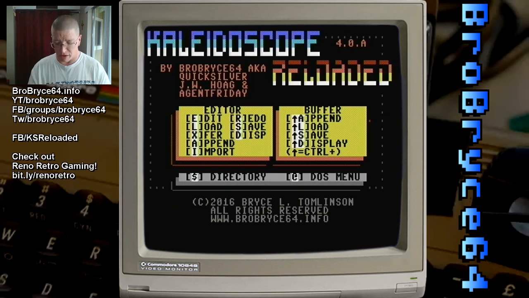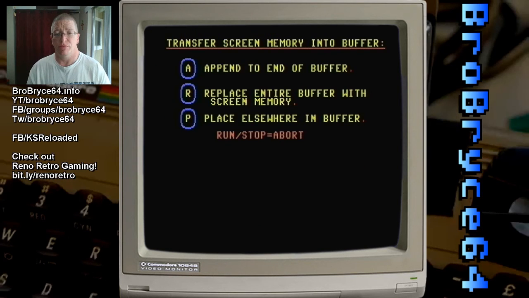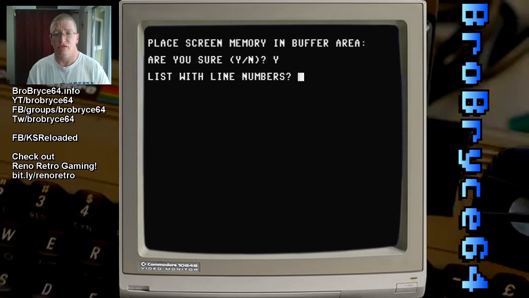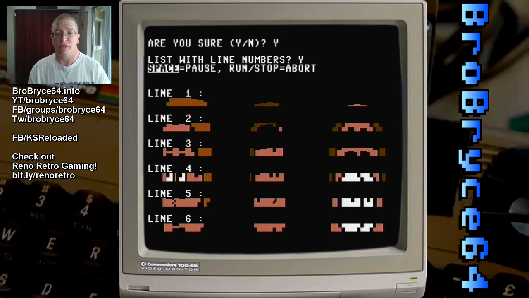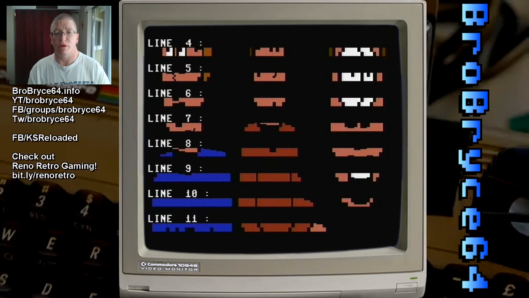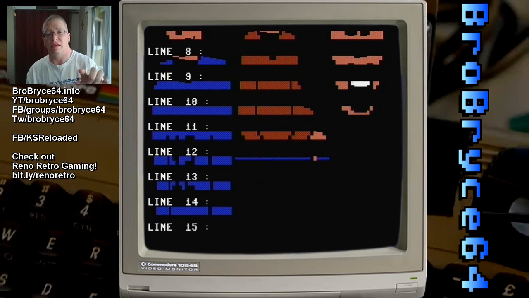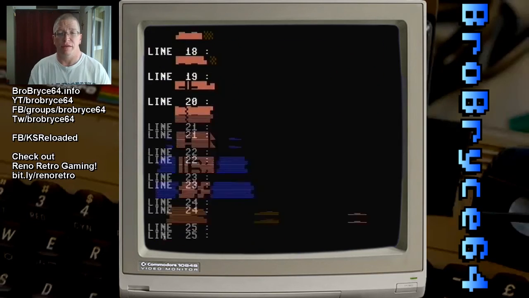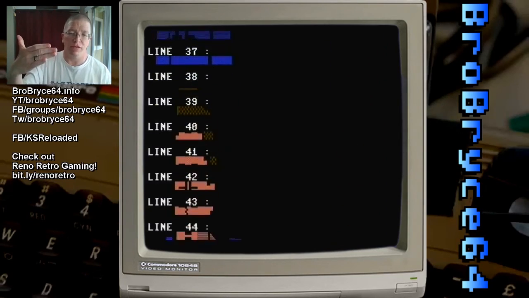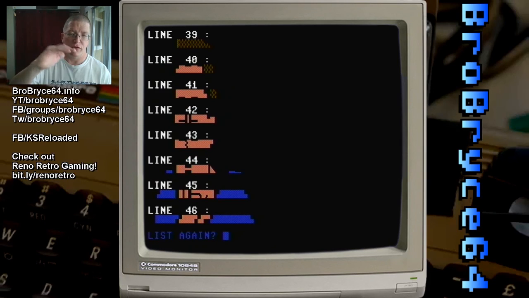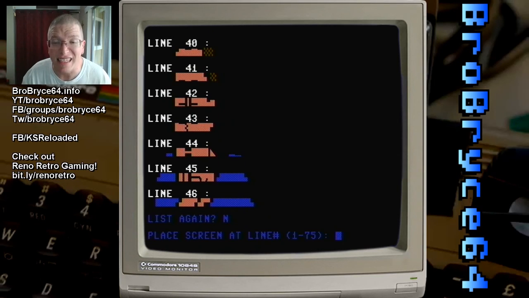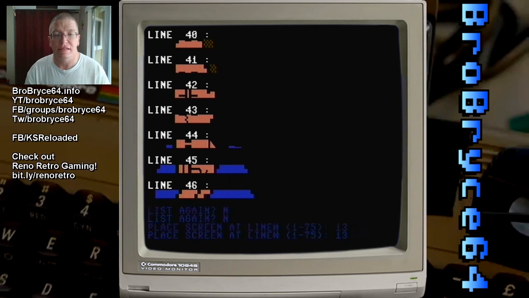Now, there's another option here, X, to place elsewhere in the buffer. Yes. Do I want to list with line numbers? If I don't, then it'll just list it. So we'll list it with line numbers, and we can see precisely where I want to place it. I'm thinking like line 12, right? So if I place it over line 12, it should theoretically cover some of the first copy and some of the last copy, right? And I'm going to say list again. No. List again. Place screen at line number. We're going to say 13.